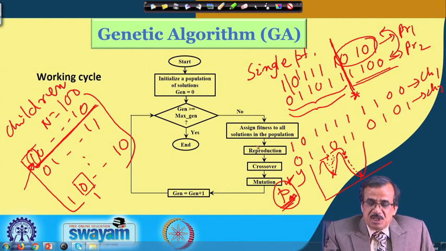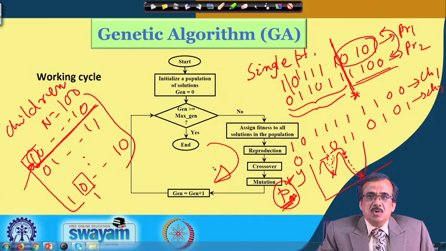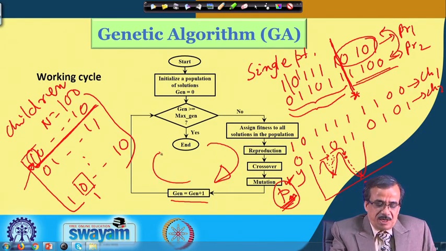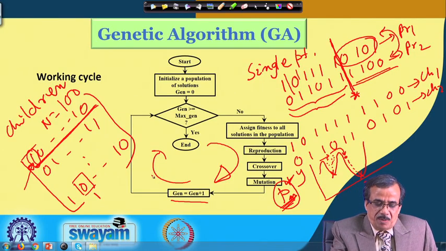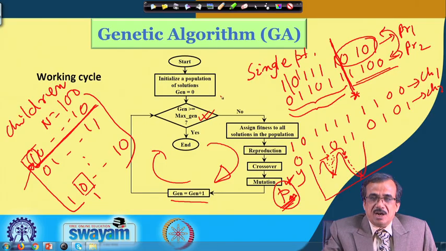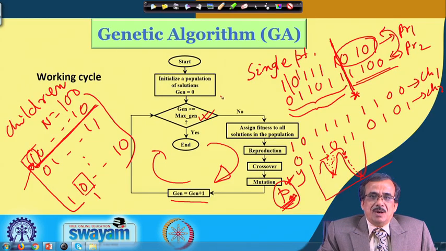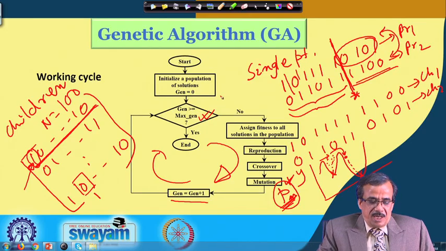Now, with the application of reproduction, crossover and mutation, that completes one iteration or one generation of the GA. This process will continue for a large number of iterations. The moment it reaches the termination criterion, we declare that it is the end of generations, and we find out the optimal solution. This is the way a binary coded genetic algorithm works to determine the optimal solution. Thank you.